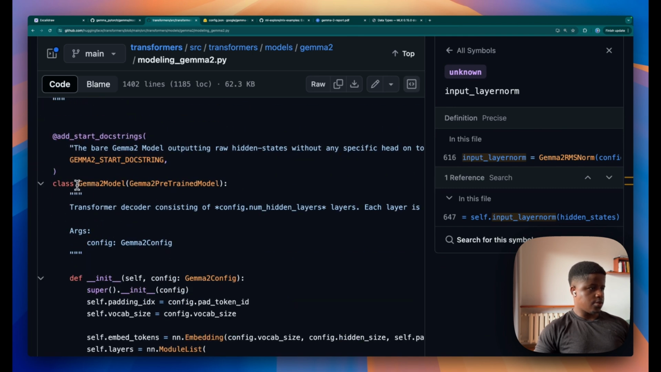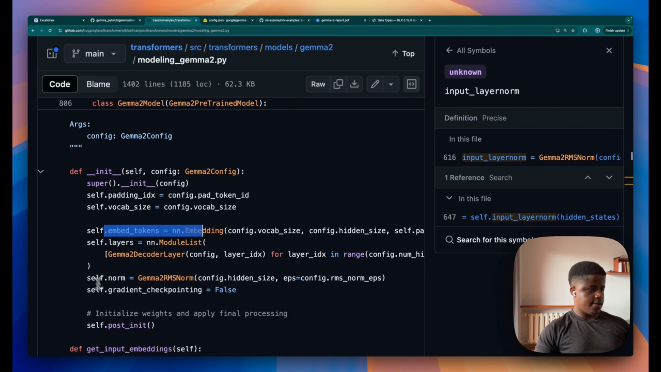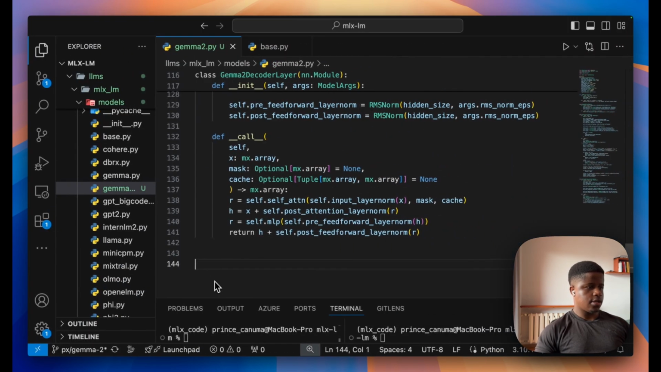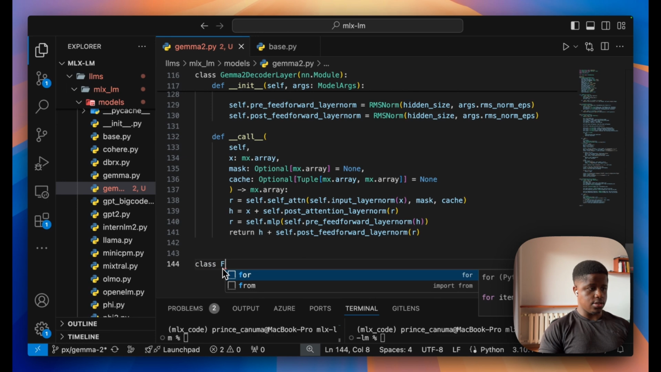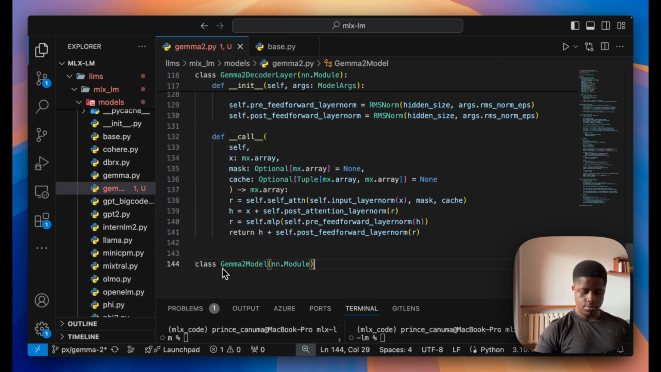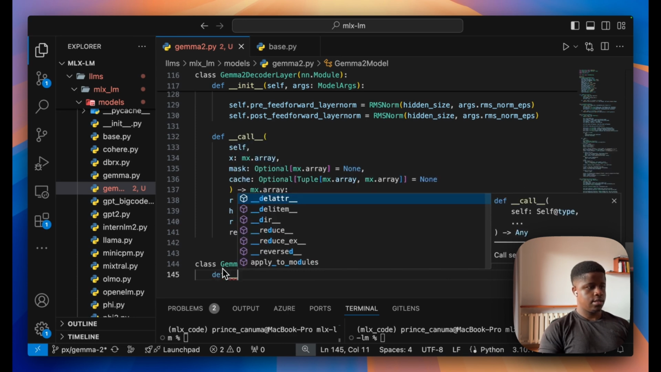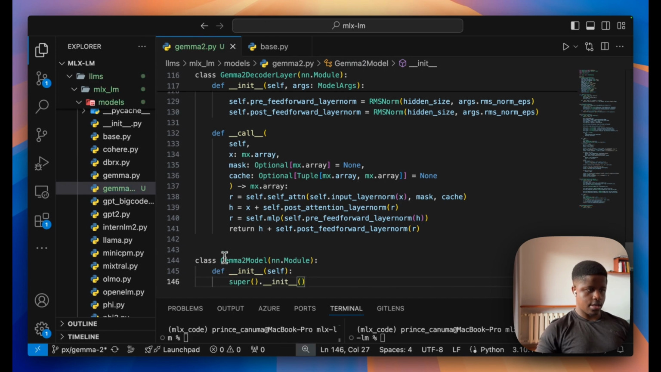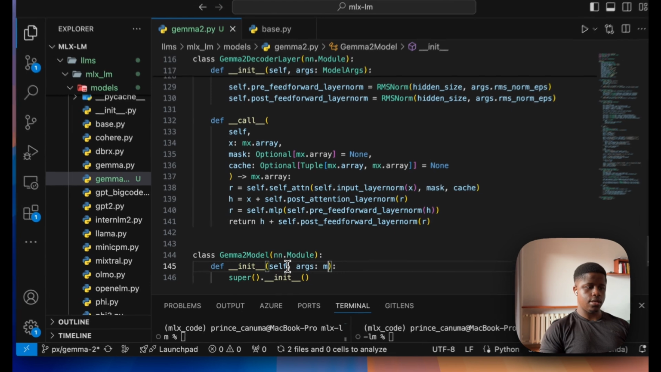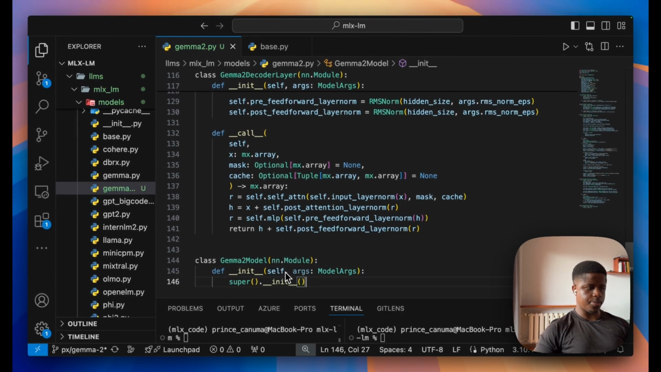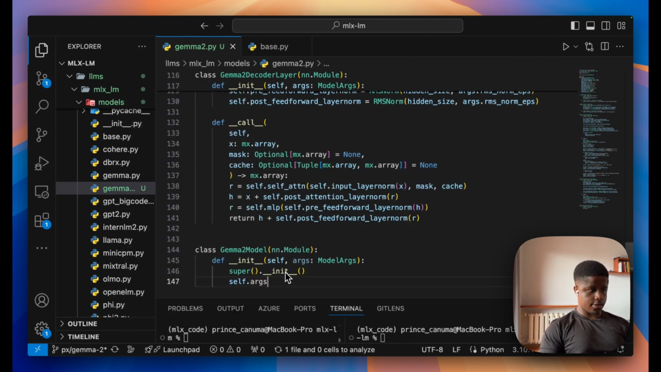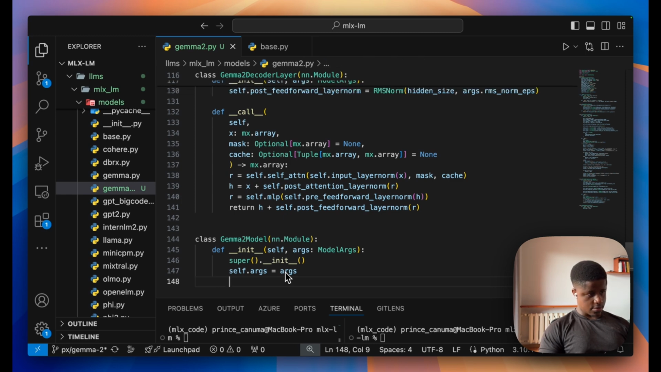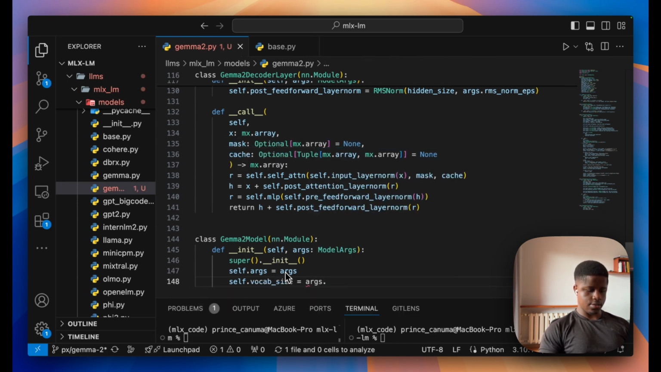The model. So the Gemma 2 model is going to create the embedding layer, the layers, and then normalization. Okay, let's do that. So class Gemma 2 model, and then module. So let's initialize this. And here we're going to take args, and this is going to be, of course, using our class up there. Then self.args. And we do need the vocab size now that we are defining our embedding matrix. So vocab size equals args dot vocab size.